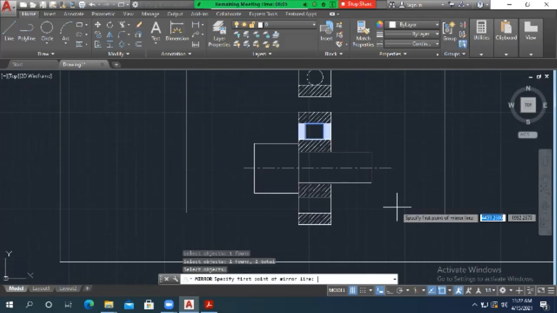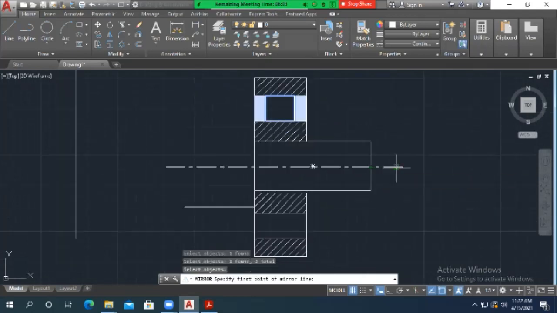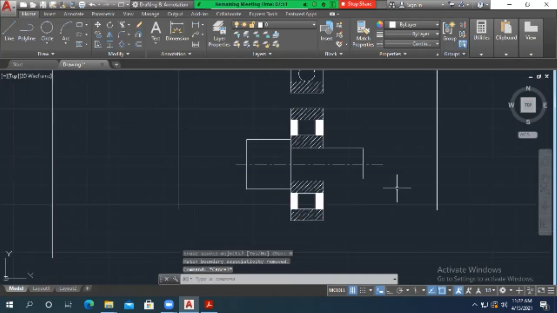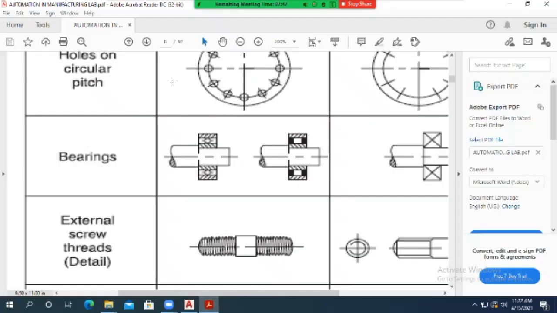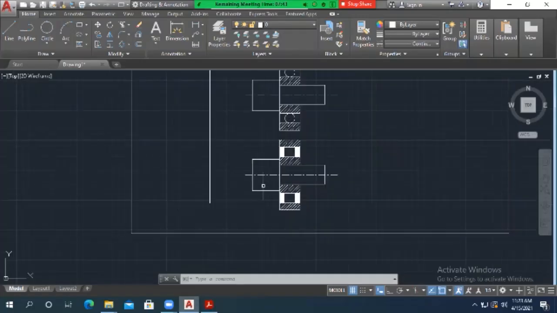Once you are done selecting, press enter. Specify the mirror line. This one, and any point on that line. Let's make it this one. Erase source objects? No. Is that clear? Right? We even mirror that hatch, no. Okay.